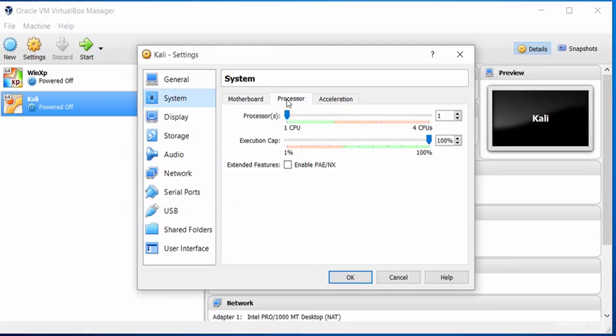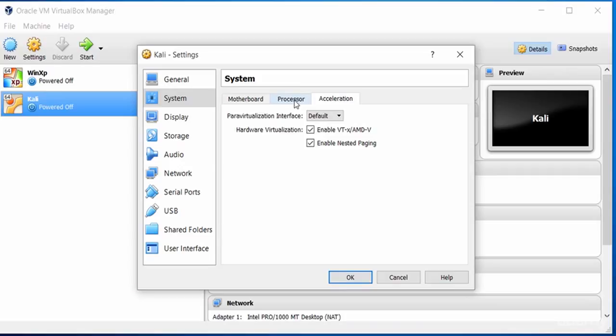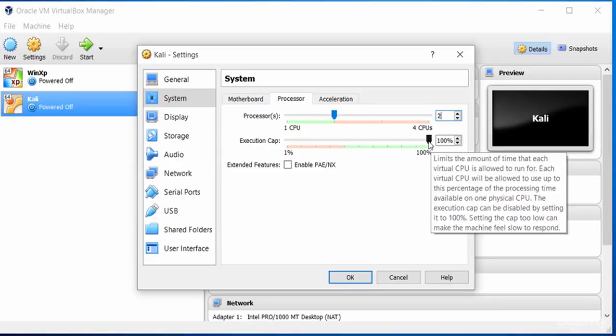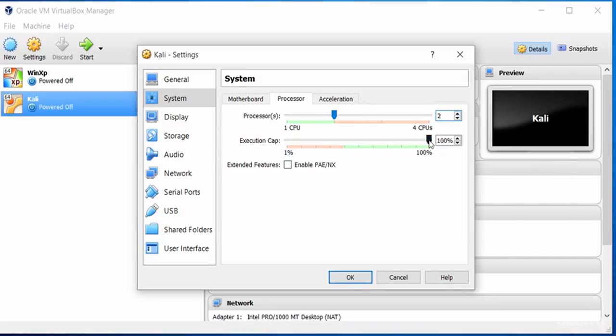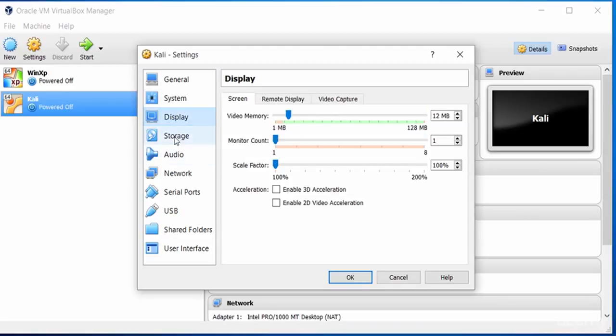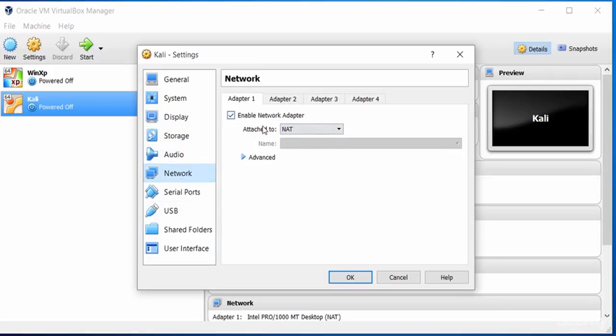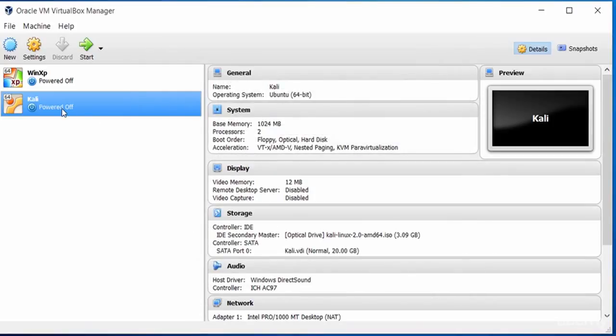I want to go to System and I want to select the processor from 1 to 2 processors. And then there's acceleration. I won't play around with this now. Under the execution cap, I want to leave that at 100% because Kali Linux is resource heavy, so you want to make sure it uses as much as possible. 100% is probably better to leave at that rate. It won't slow you down, don't worry, but just give it as much as you want. Network, we'll use the NAT for now. Later on, we'll show you how to use another Ethernet cable and things like that. But for now, we click on OK, and that's been done.